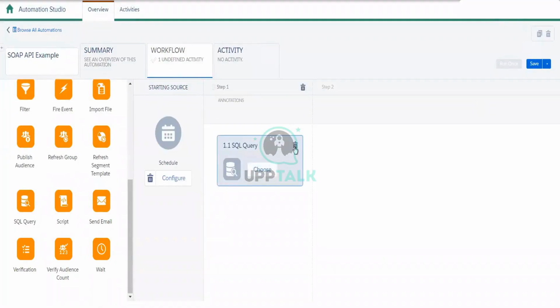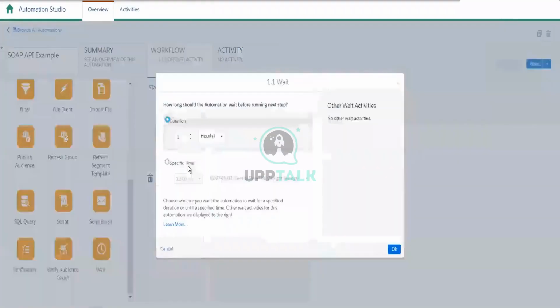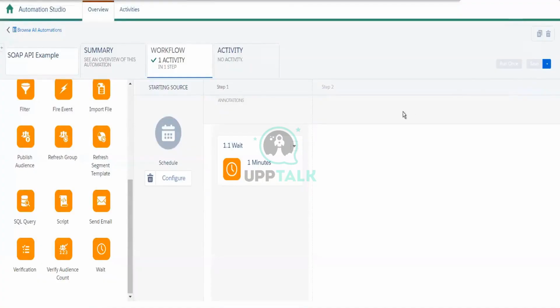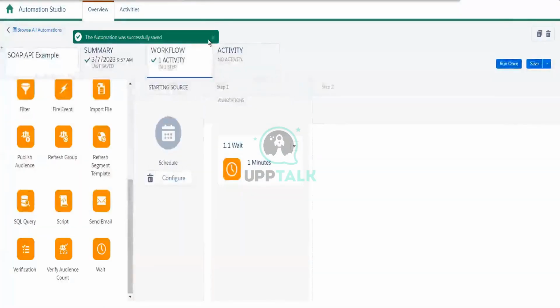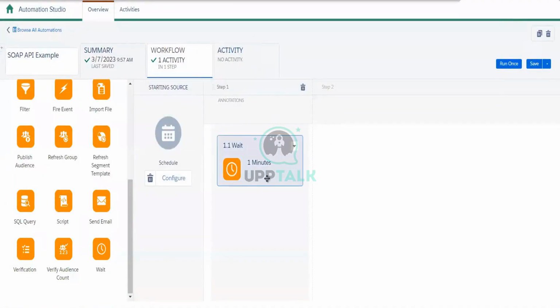What all things do we need? Let me delete. We just have to have at least one activity so that we can see if it is running or not. I'll configure it for 1 minute and save this. This is the automation that we have created. It has one activity, a wait activity for 1 minute. Manually, we can run it using the Run Once button. But in this example, we have to see how we can run the automation.